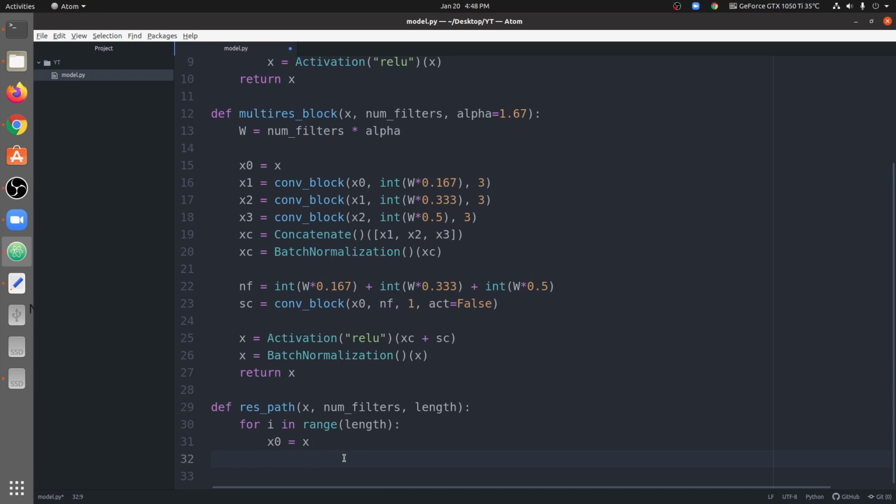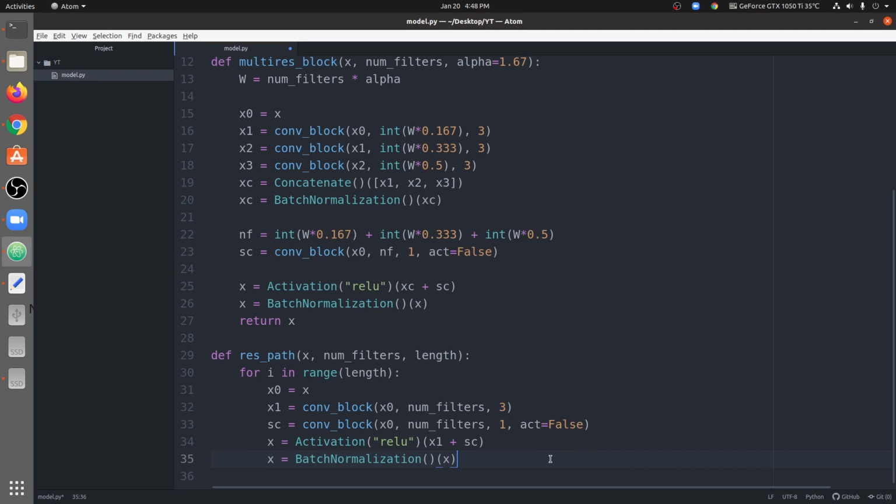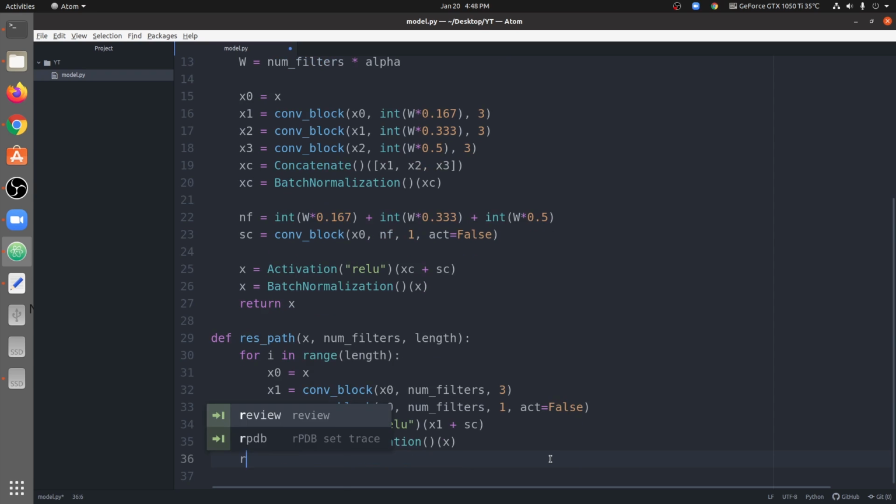Now we're going to have 2 convolution layers. First is a 3 by 3 convolution layer. We're going to call it x1. So take x0 as input, the number of filters, and 3 as the kernel size. Then it is followed by a shortcut connection. We're going to call it sc again. Then it is going to be followed by addition, an activation layer, and a batch normalization. Finally we are going to return x, that is the output of this res path.